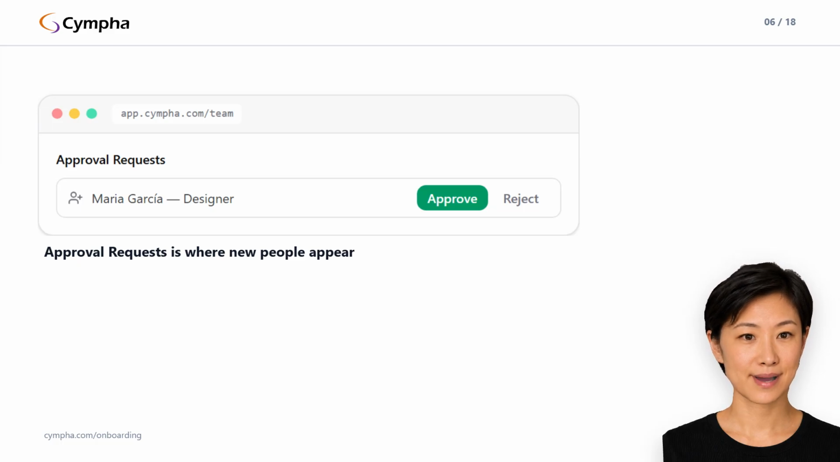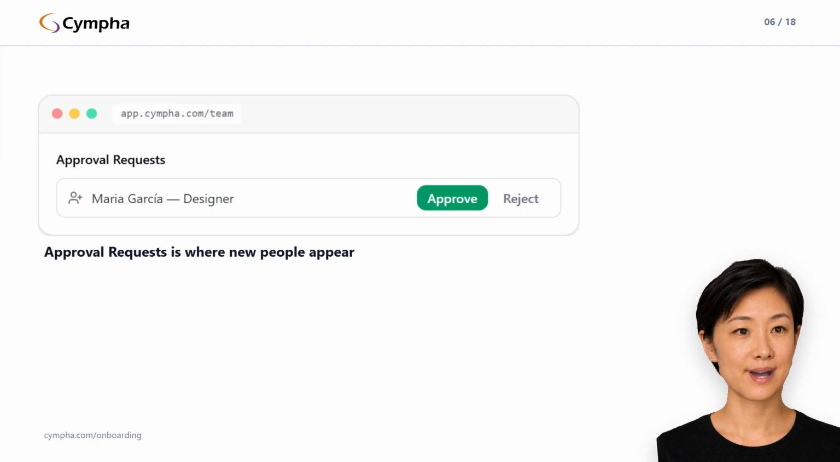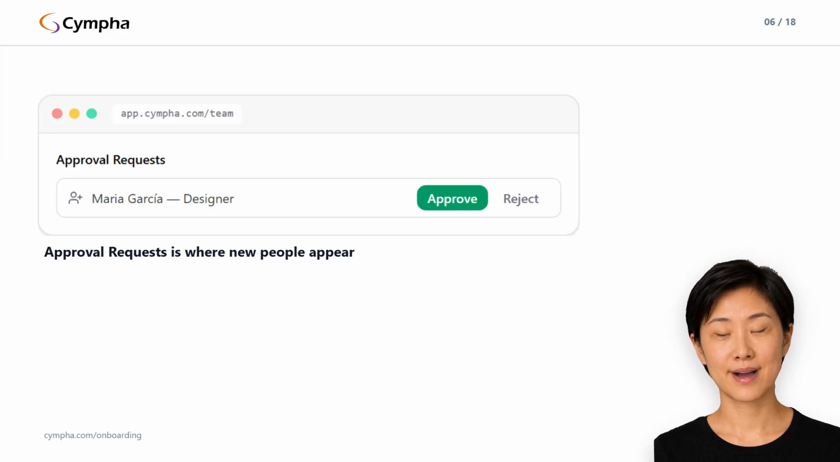A designer who has signed up and is waiting on you cannot do anything at all, and they will assume the product is broken rather than that a human has not clicked yet. This is where requests land.